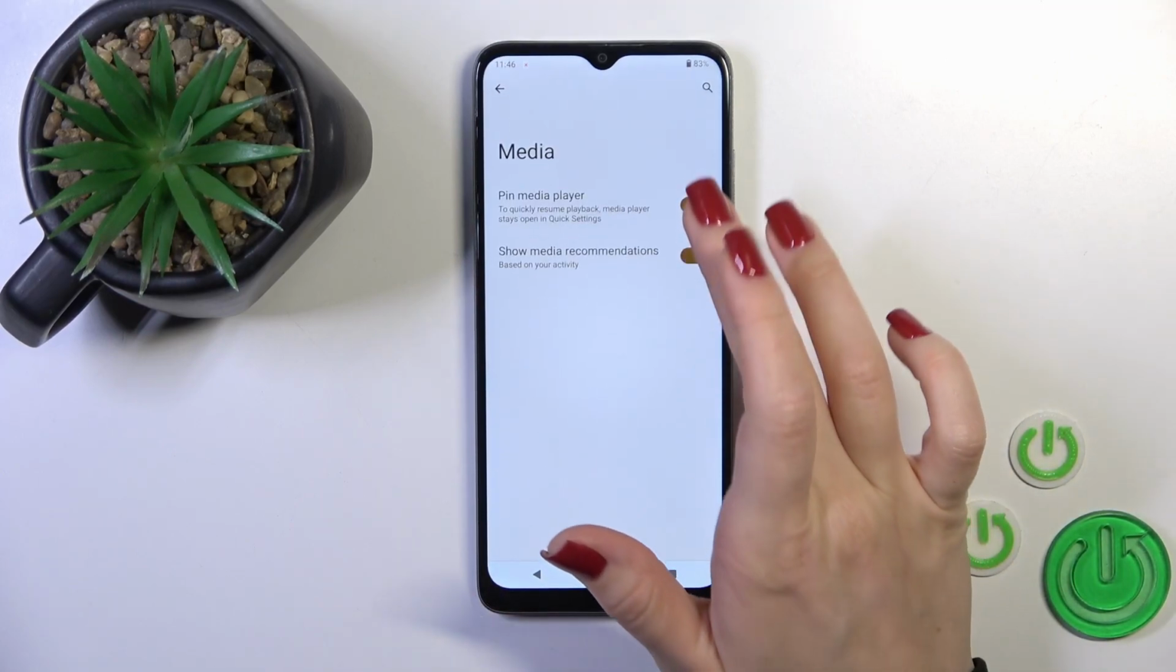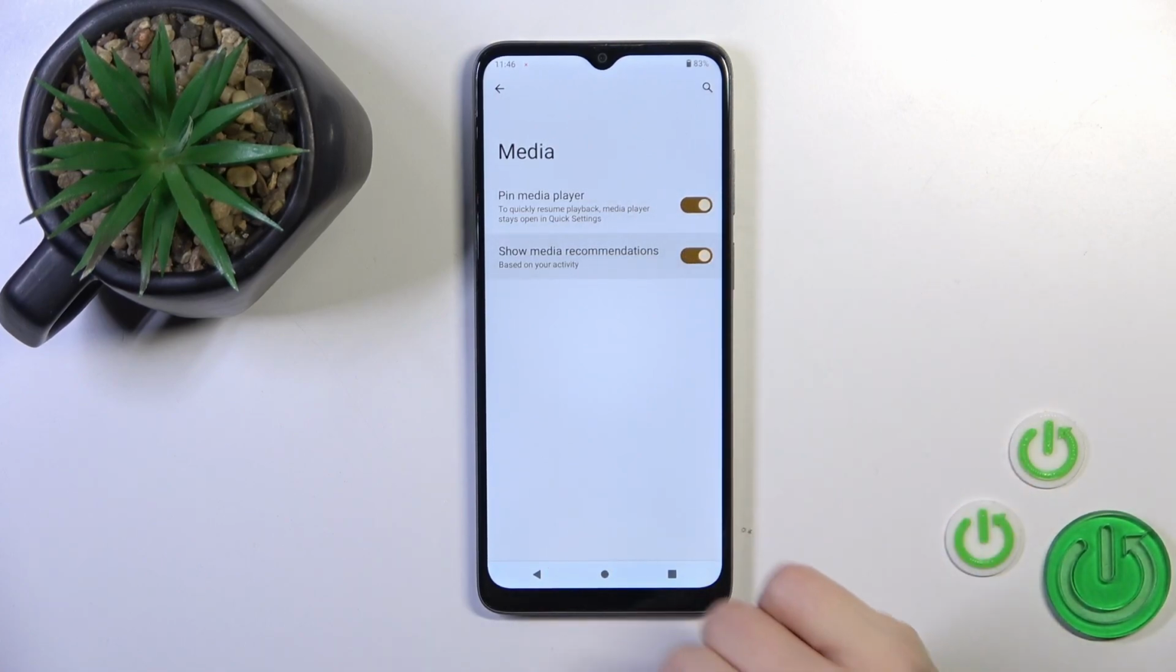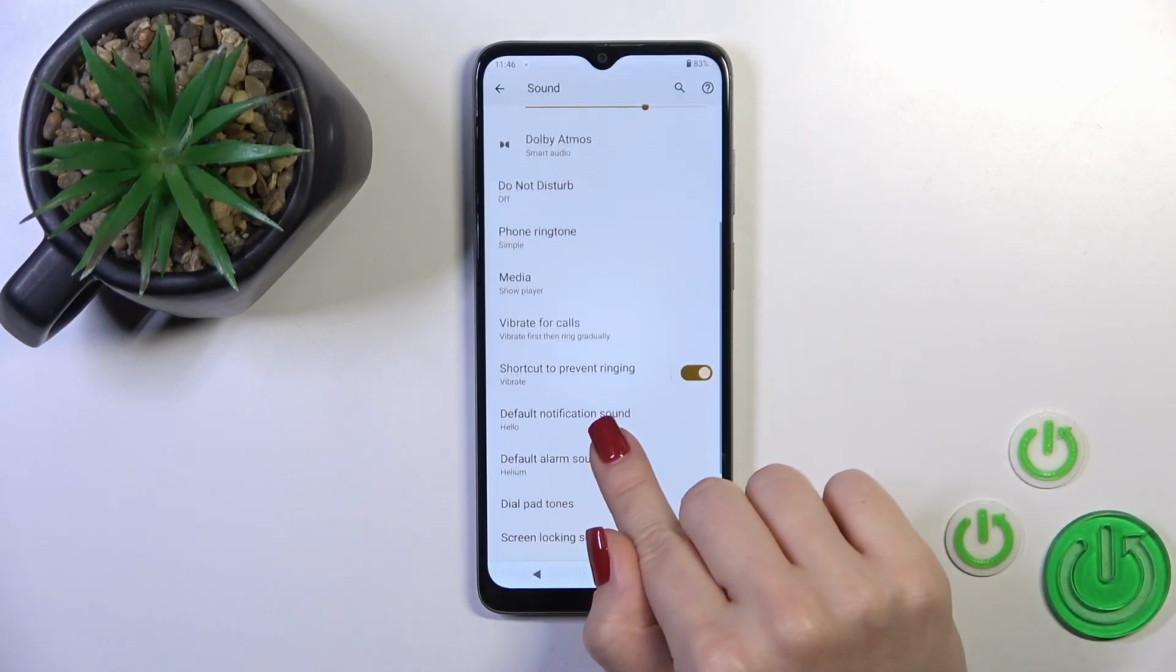In media section we could pin media player and show media recommendations. After that, let's go back.